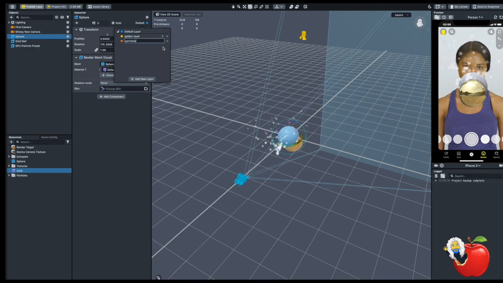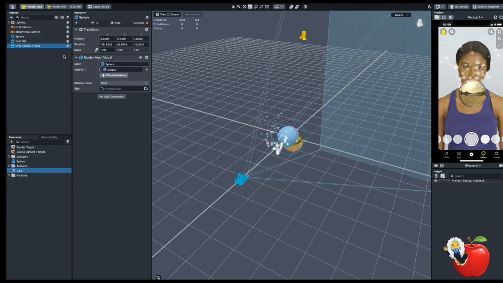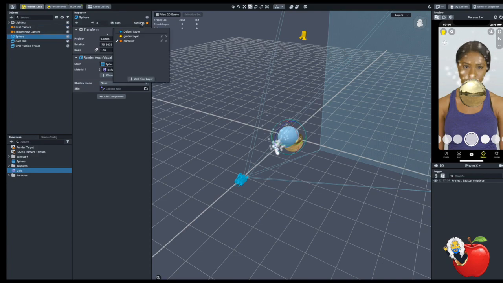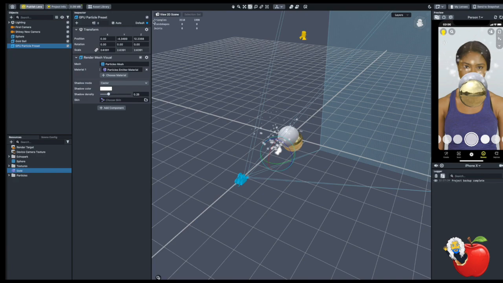So particles. And I put this on the particles. That's the sphere. I want the particles to be in the particles layer, right? And what the hell? Sometimes in Studio. Particles layer. All right. Where'd the particles go?